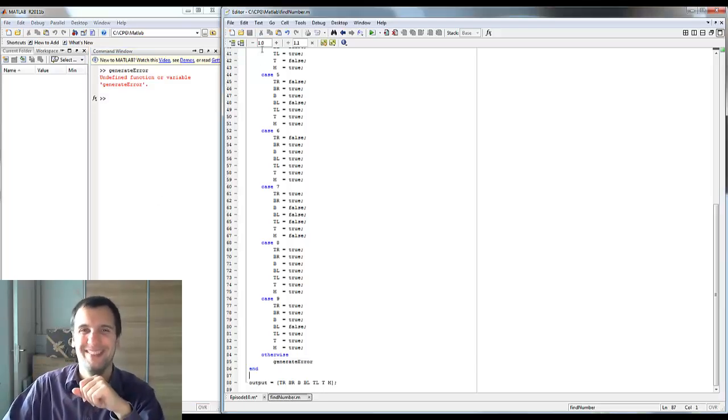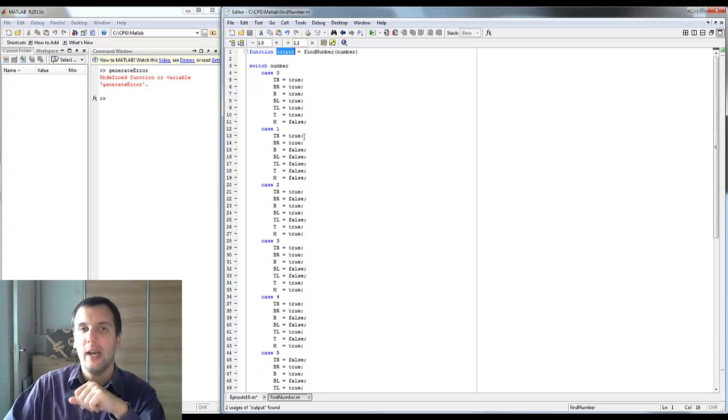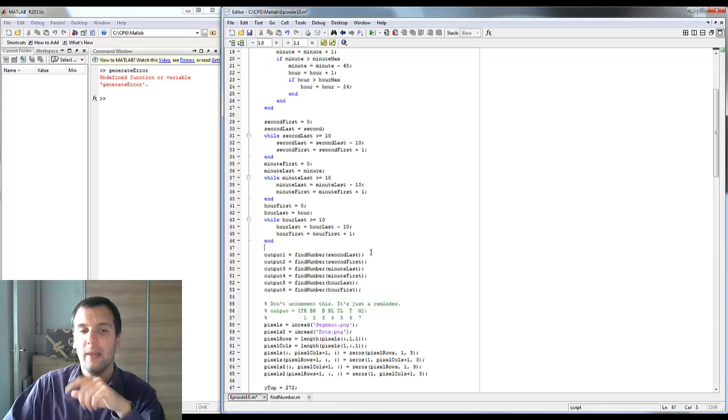Wow, mystery there. Then we're going to make the output vector, and the output vector is just a vector of all of these together. The output vector is put over here, and that one is fed back here, and it's stored in output 1. That output 1 is our rightmost number. Then output 2 is our second number from the right, then output 3, the third number, and so on until number 6, which is the tens of the hour, I guess.